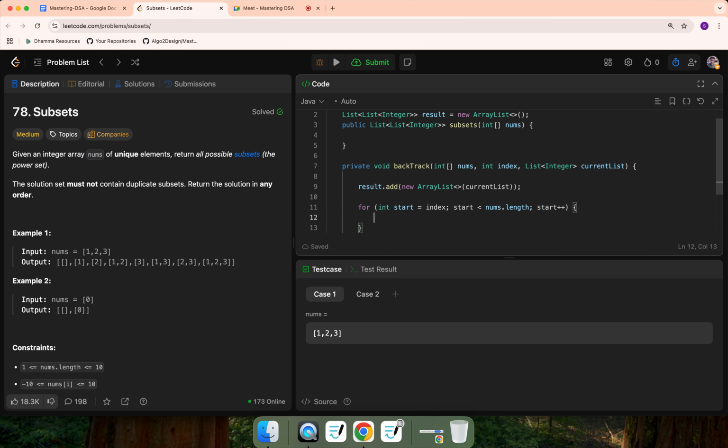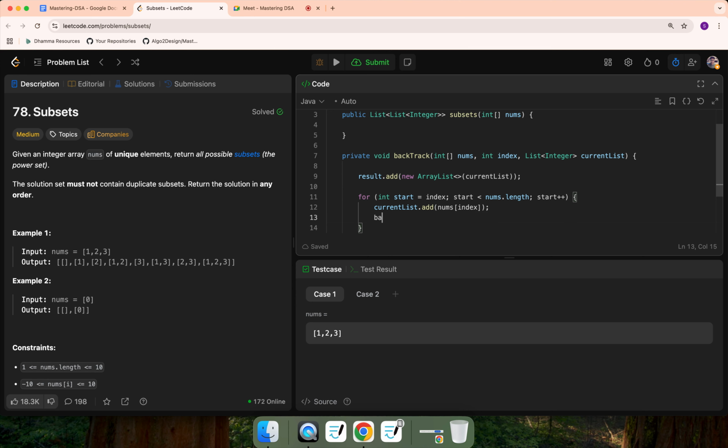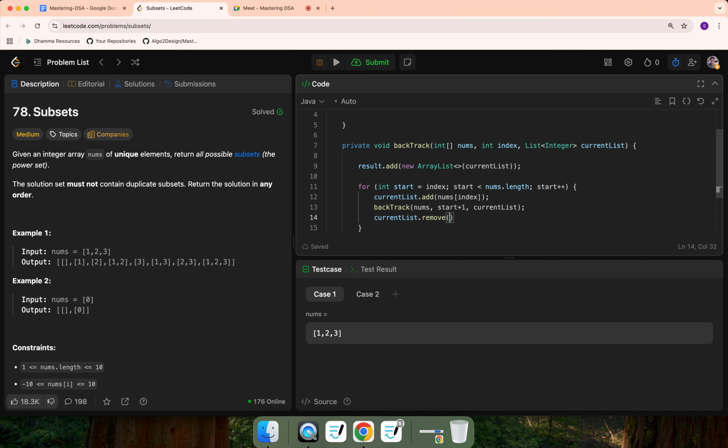Once you see the possibility, first you update the current list: currentList.add(nums[index]). Then you initiate a backtrack call for the next index, which is going to be start plus 1, with the same input, start plus 1, and the current list. Once you are done with the backtracking call, it's time to remove whatever value you added to the current list. That value is always present at the last index, so currentList.remove(size minus 1).